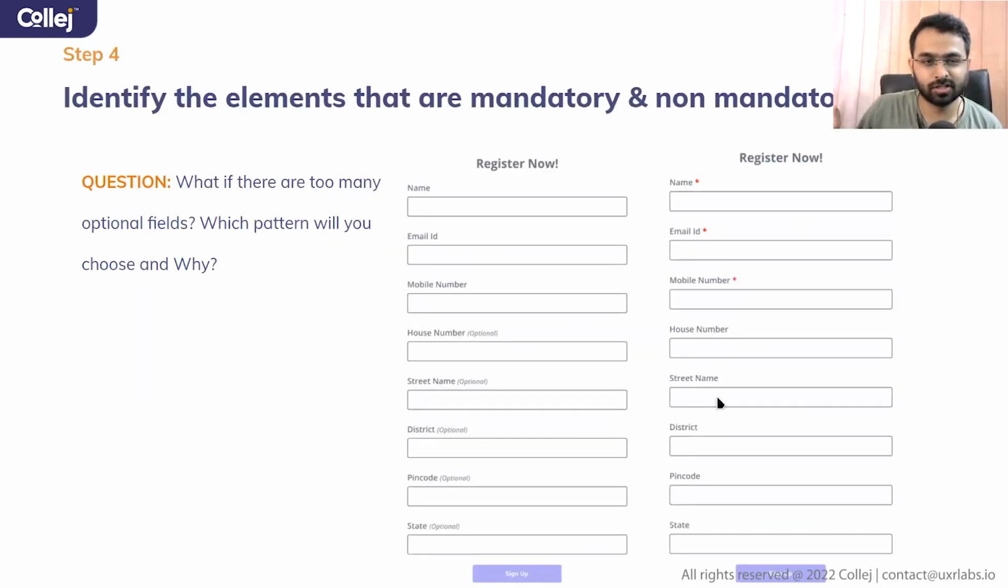The next question is, what if there are too many optional fields? Which pattern will you choose and why? So assuming that there are mandatory fields and there are optional fields, and there are more optional fields than the mandatory ones. Now, which one will you apply?